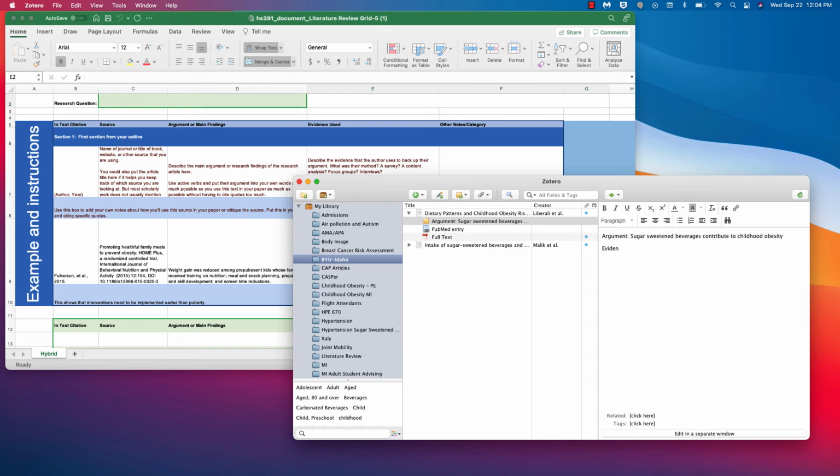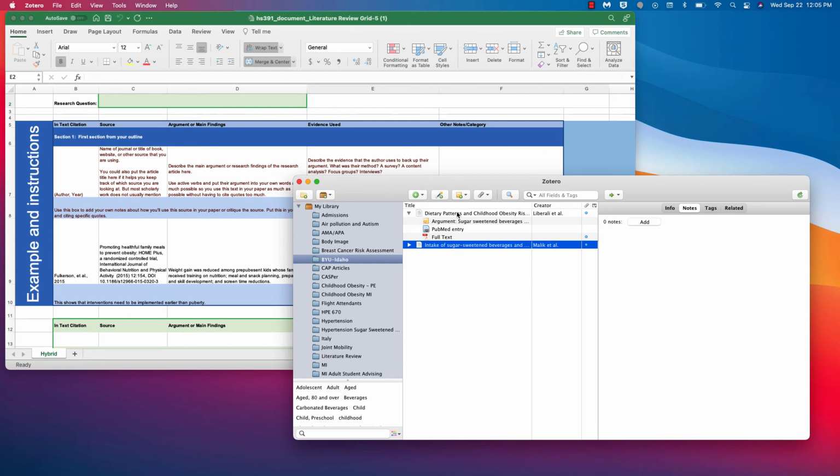and evidence used. I haven't read this article yet, so I am just going to put in evidence. Let's say daily intake of beverages compared to weight. We'll say that's the evidence they used. And then other notes. All right, so some of the things that you can put in here that might be good, and you can do the same for each of these.